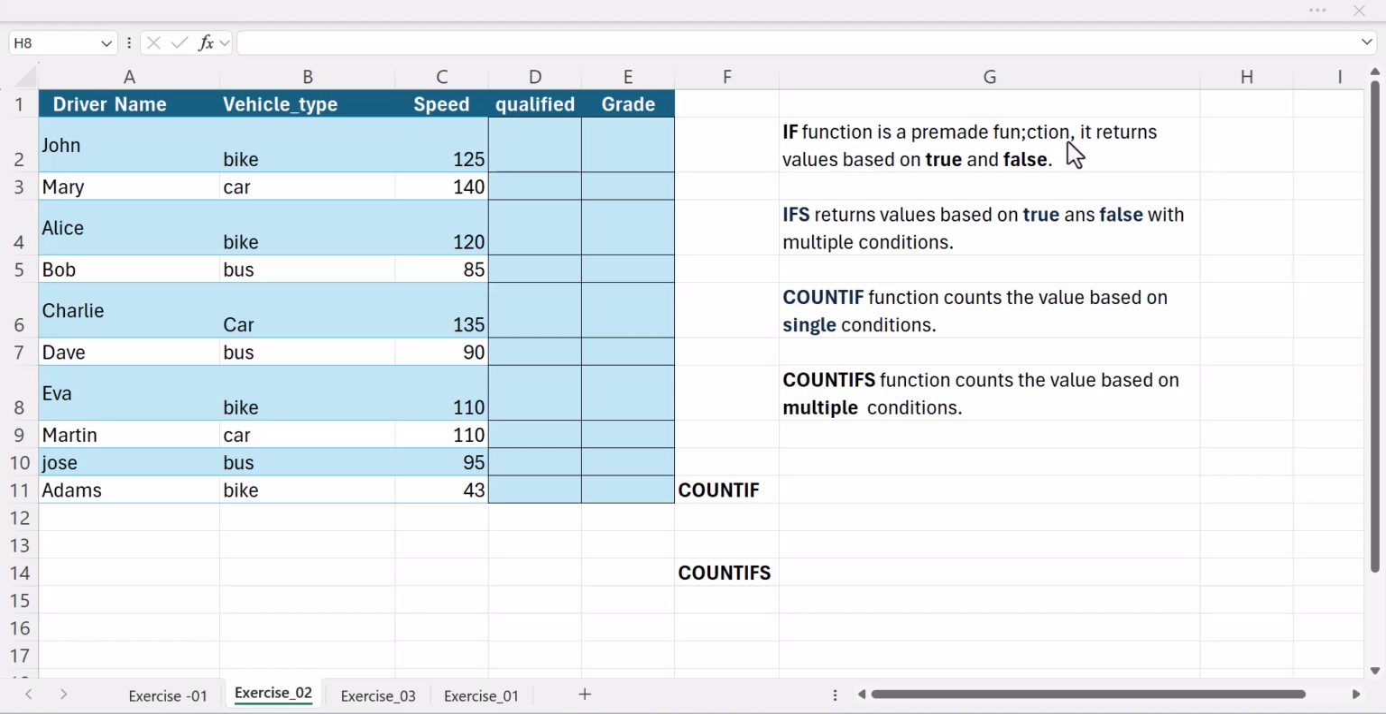The IF function is a pre-made function, it returns values based on true and false. IFS returns values based on true and false with multiple conditions. The COUNTIF function counts the values based on a single condition, and the COUNTIFS function counts the values based on multiple conditions.